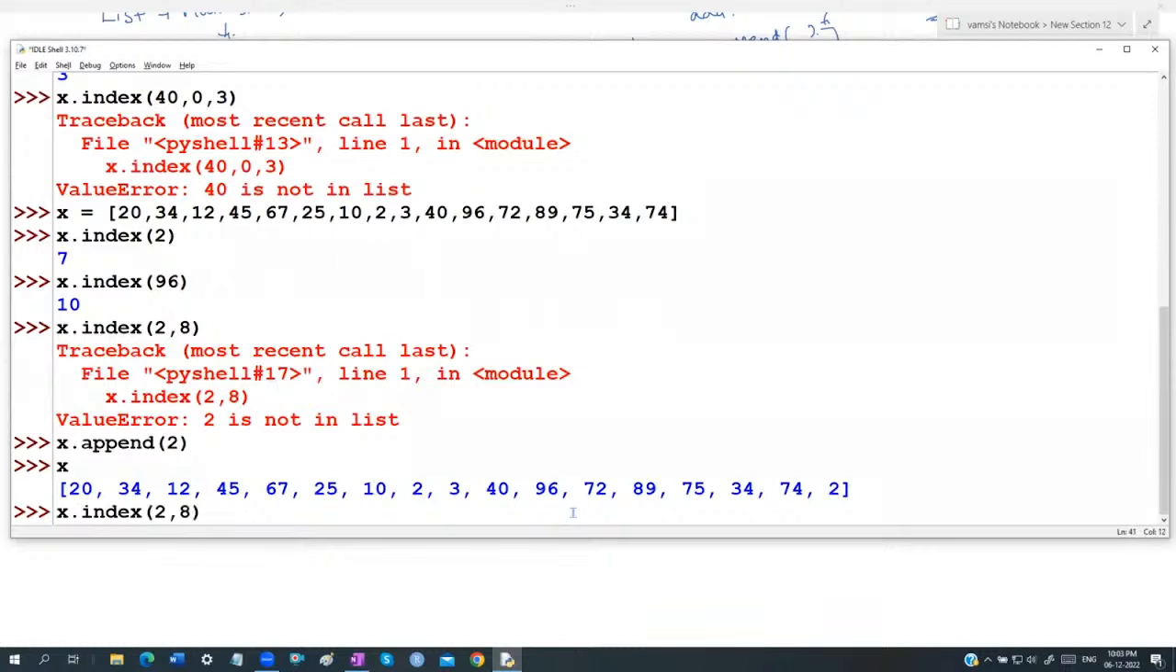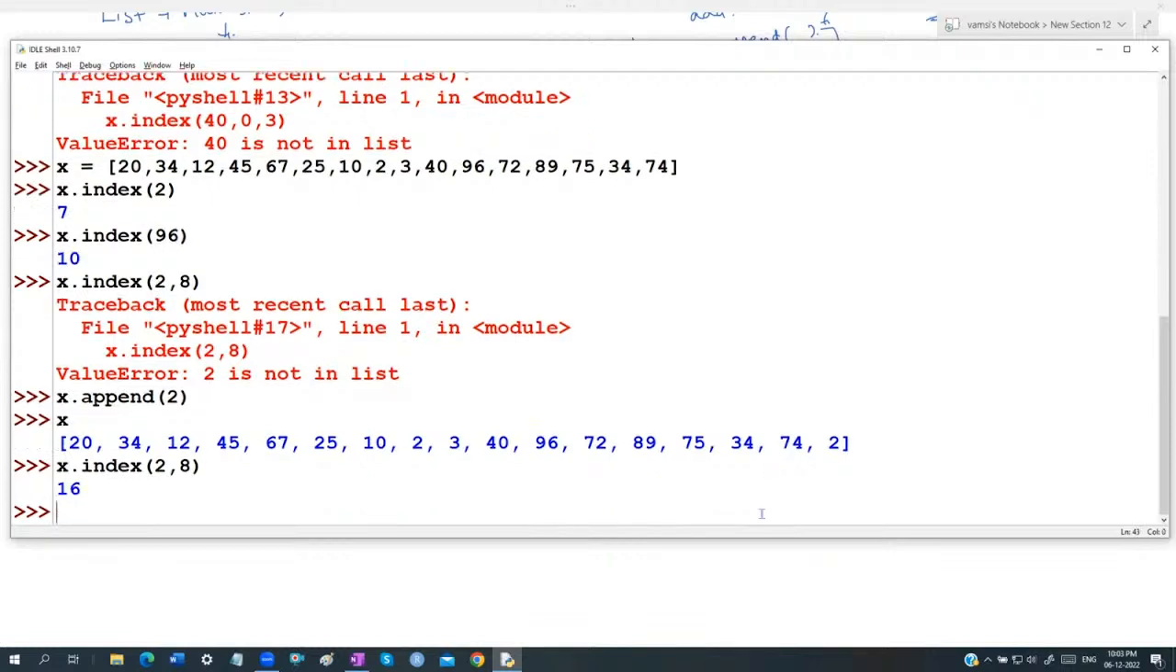Now you ask x dot index of 2, 8. So this is 0, 1, 2, 3, 4, 5, 6, 7, 8. It will start from here and try to find where the 2 is. So 2 was found at the last index. I don't know how many elements there are, but if you count, 1, 2, 3, 4, 5, 6, 7, 8, 9, 10, 11, 12, 13, 14, 15, 16, 17. So it is at the 17th element, which means the index is 16. The index is the same as it is.